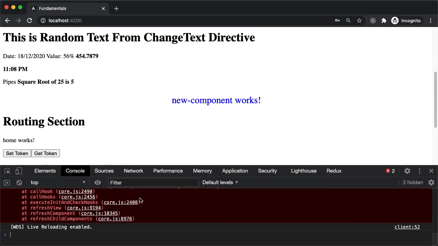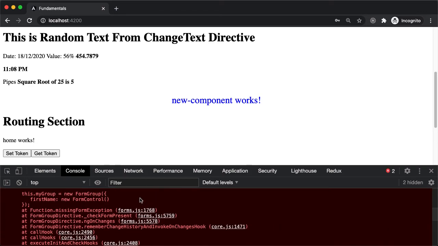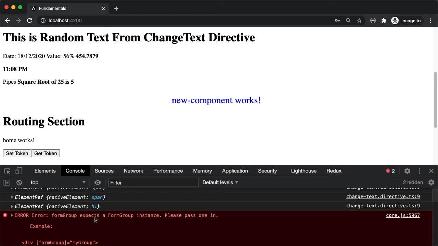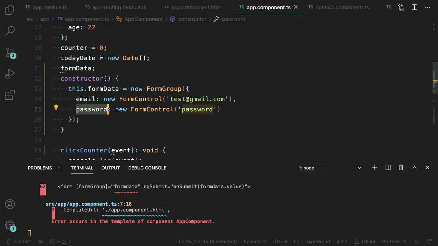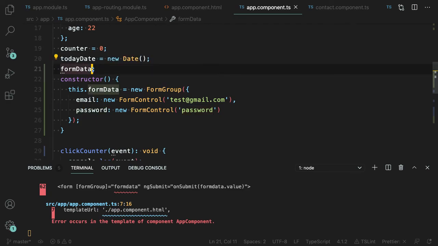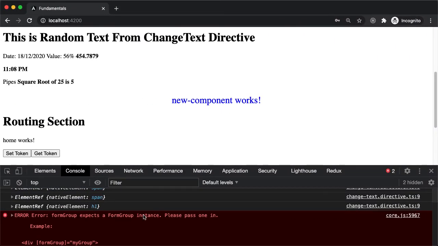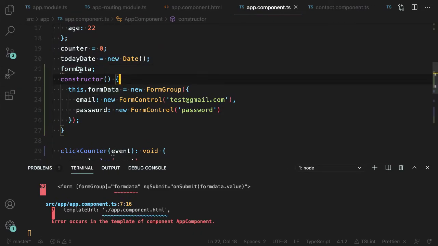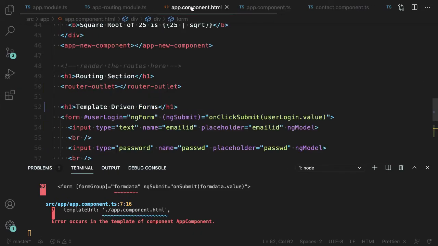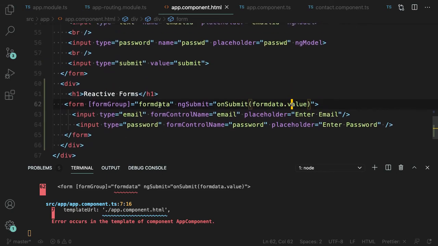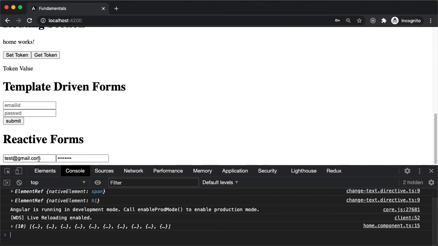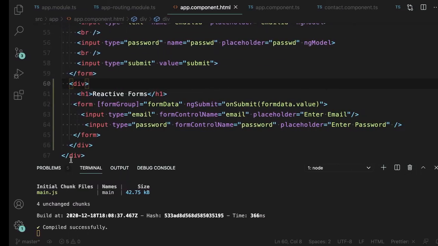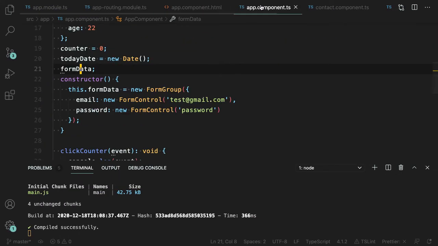Let's see what will happen. Cannot read property get of undefined. Form group expects a form group instance. Okay. Form data or form group. D should be capital. So now it looks good. This is our reactive form. We can see our default value. We specified the default value here.